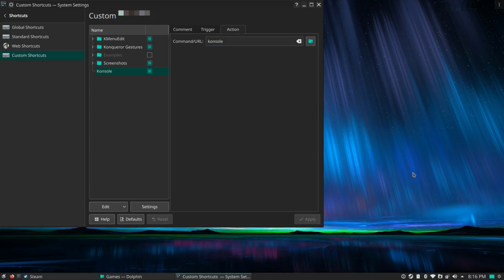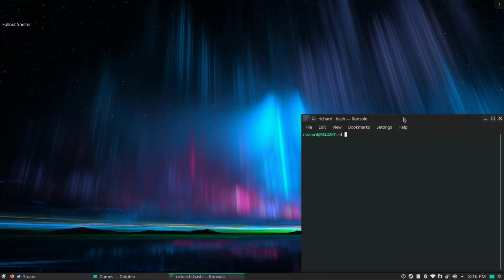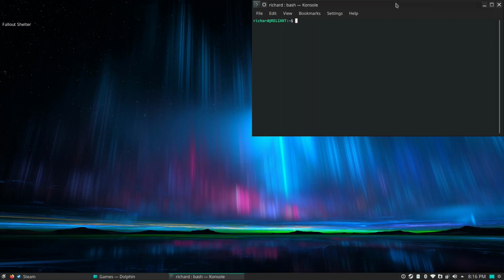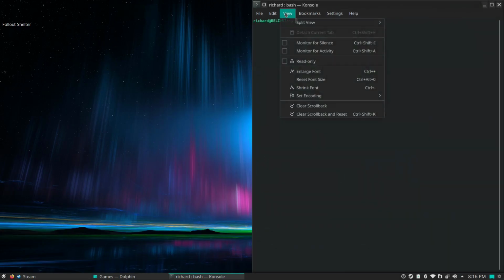Is that enough? Yeah. Okay. I wasn't sure if console was just labeled console in the KDE interface or if that was the actual terminal command for it instead of terminal, but yeah, we're good to go. All right, now I can pull up my terminal by hitting a command key whenever I want. There we go.